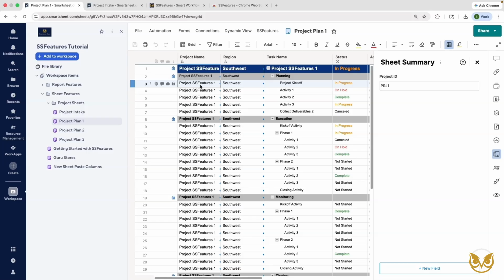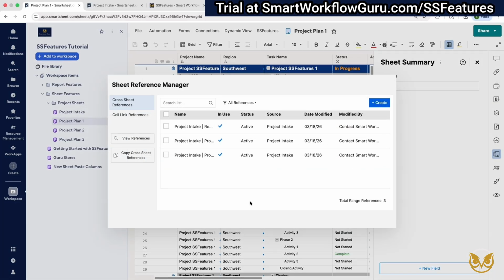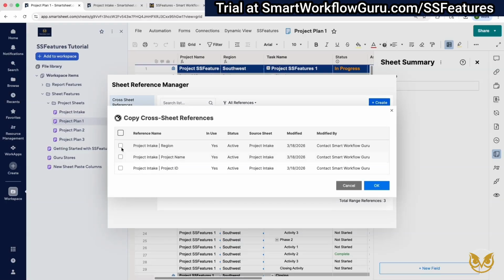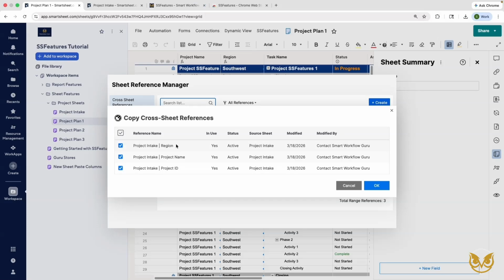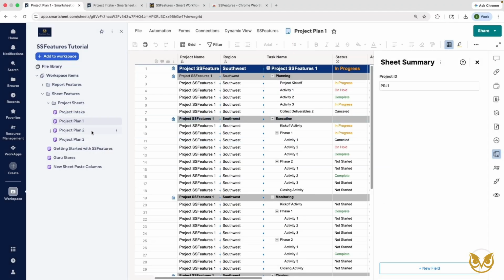I'll start first with copying the cross-sheet references. On any cell, right-click and bring up that Manage References menu again. Click on Copy Cross-Sheet References. You can choose to select a single reference to copy or select them all. I will select them all because all of them are needed in my other sheets. After selecting them, click OK. Dismiss that Sheet Reference Manager.